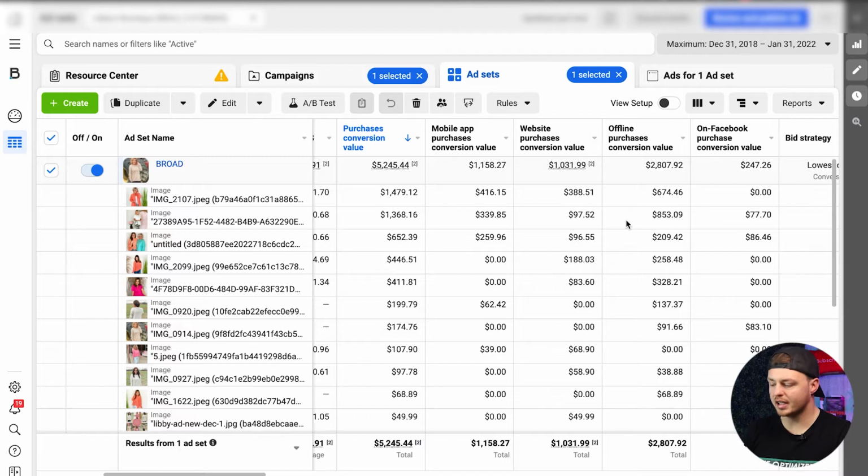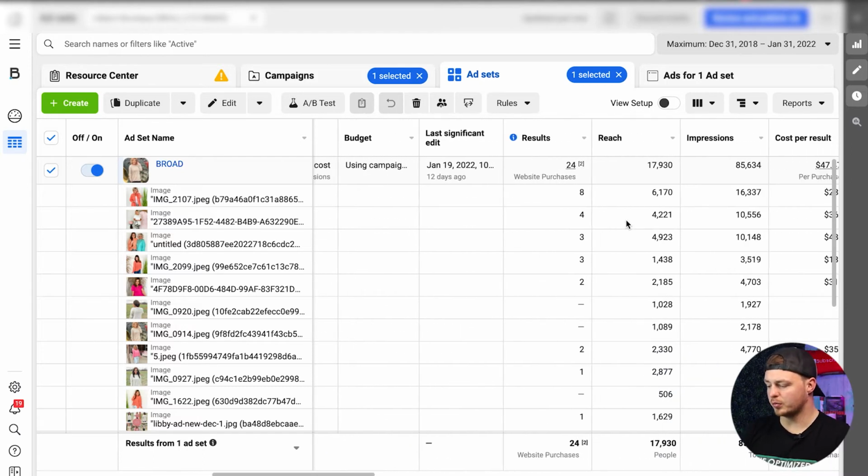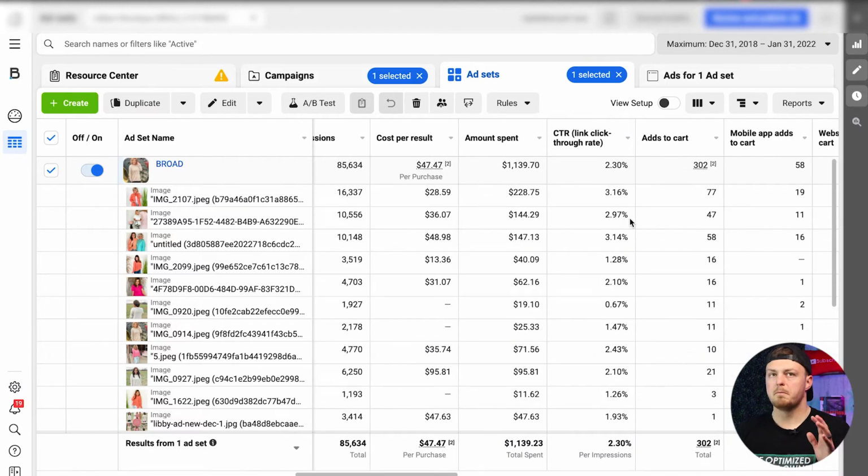So that's number one. The next thing, if you're looking at it and you don't really have data to go off of as far as conversions, right? You haven't been running this long enough, you don't have much data. Look at the click-through rate. Which one of these, and you can see here, the one that had the most purchases has the highest click-through rate.